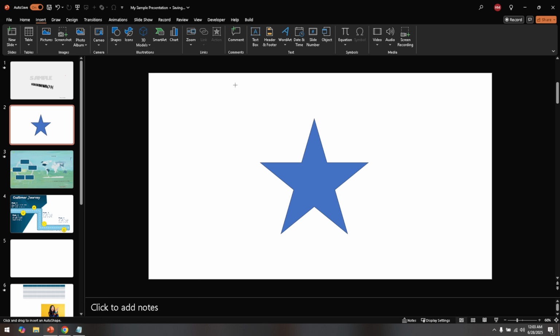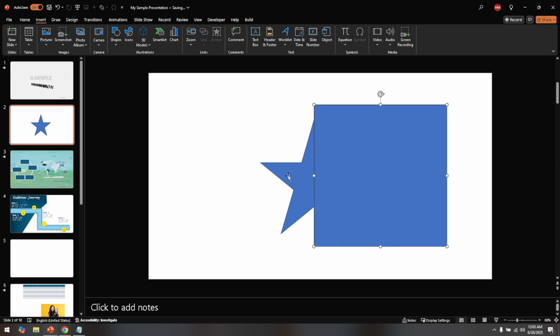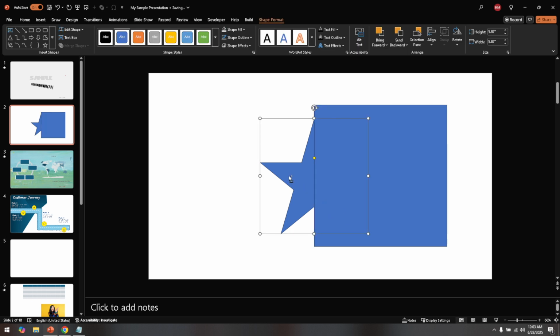Position your rectangle over the star. The key here is to cover exactly half of the star with the rectangle. This will be crucial for the next step as you'll be creating the half star effect. It might take a bit of adjusting, so take your time to position it accurately.